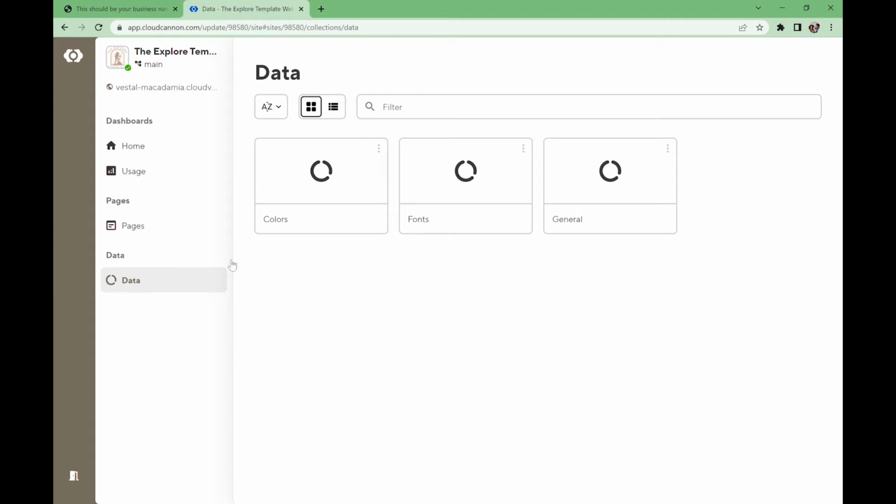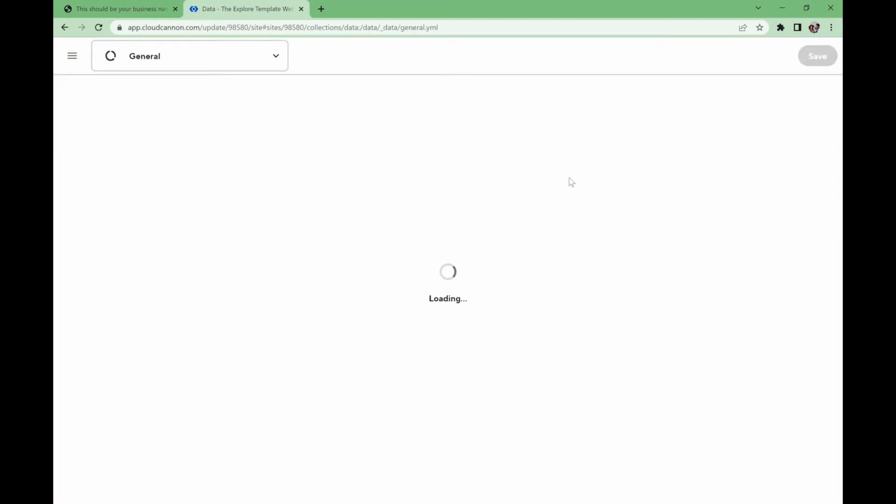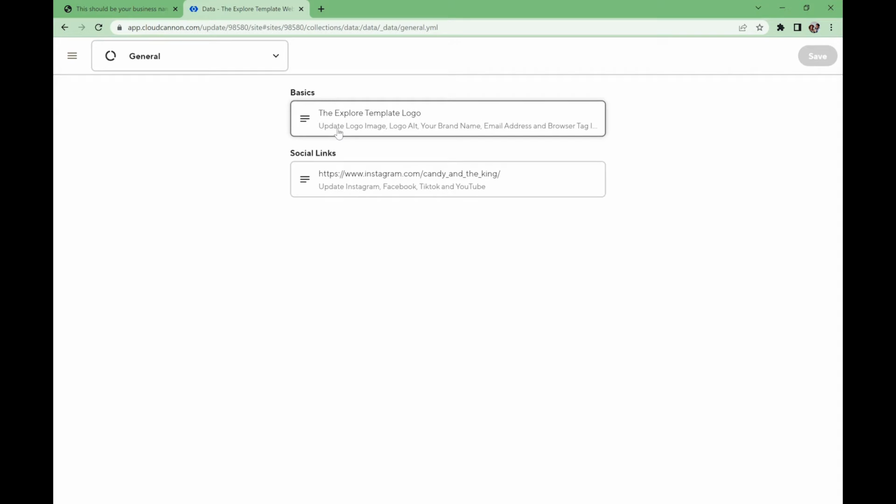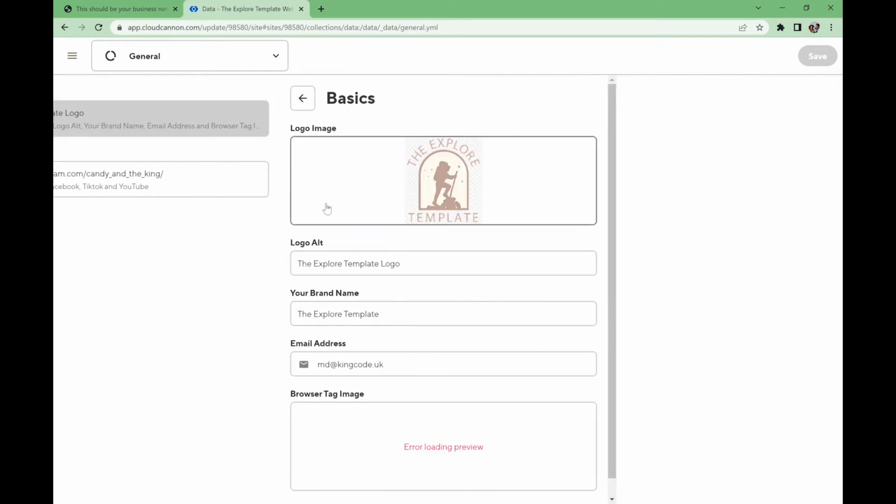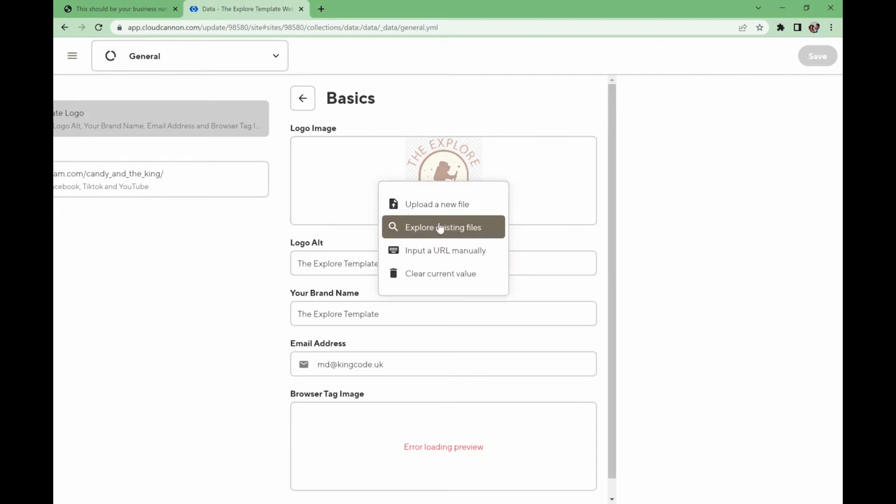Your data. We've got 3 things that we can change in terms of data. This is going to be quite fun. Let's head over to general. This is where you're going to learn how to make updates to your logo. This is really important. You don't want to keep the Explore template logo. So you're just going to click on it and you can upload a new file or you can upload an existing file.